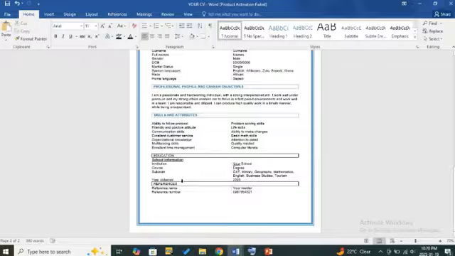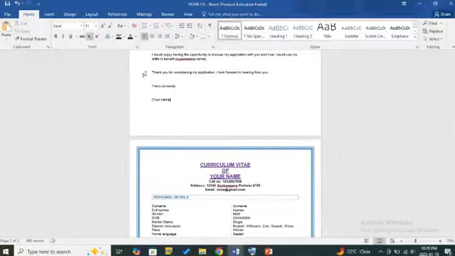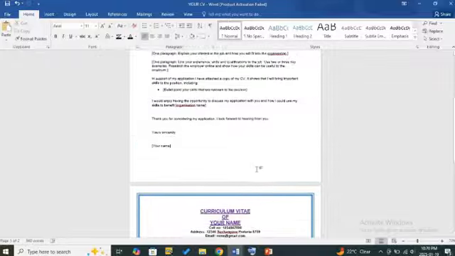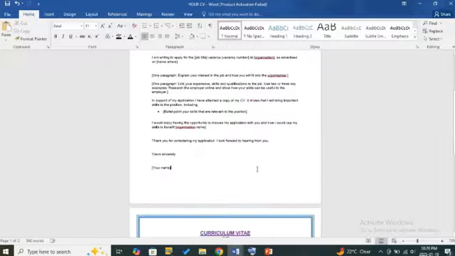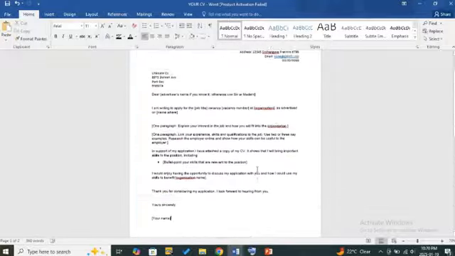Now we are going to save them. Your CV still falls under our CV. It's going together with our cover letter. So we need to save them so that we can send them. And we're not supposed to send them in this Word format.